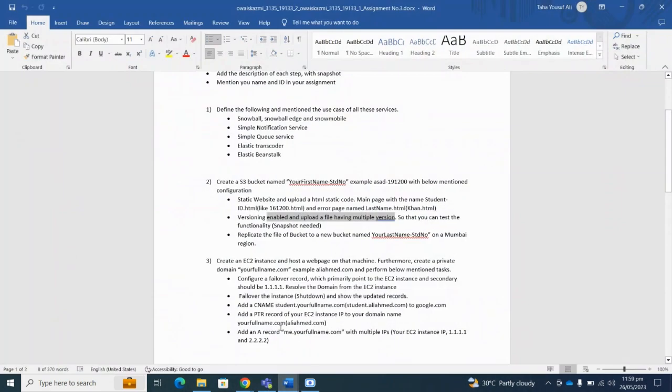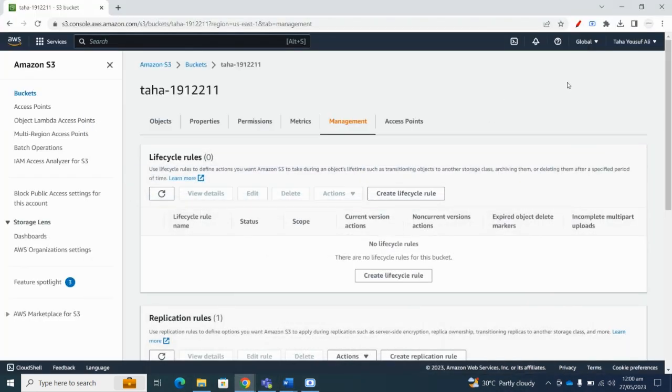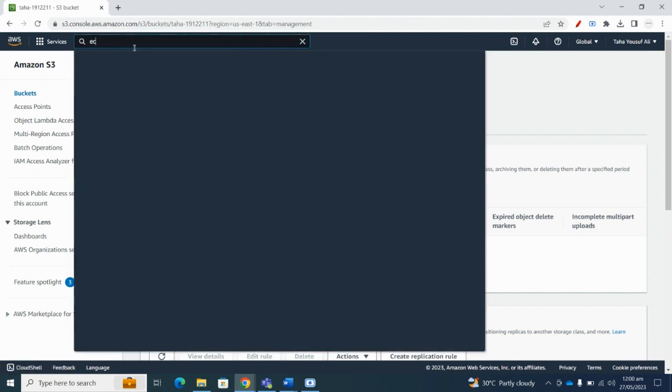there's this question number 3. It is saying to create an EC2 instance and host a website on that machine. Furthermore, create a domain full name. So first of all, we can do this part. I will do it right now. I've already done that, but just for clarity, let me do it.